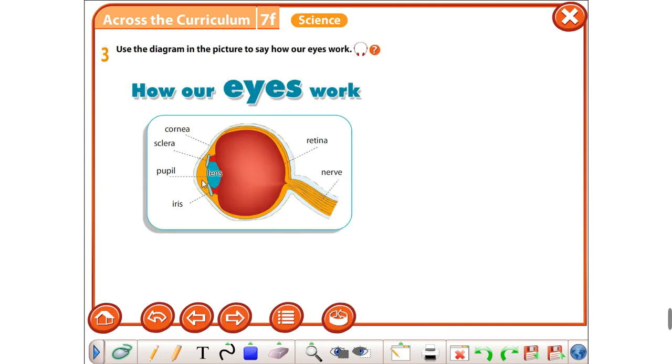So this is a diagram of how our eyes work. So use the diagram to say how our eyes work.